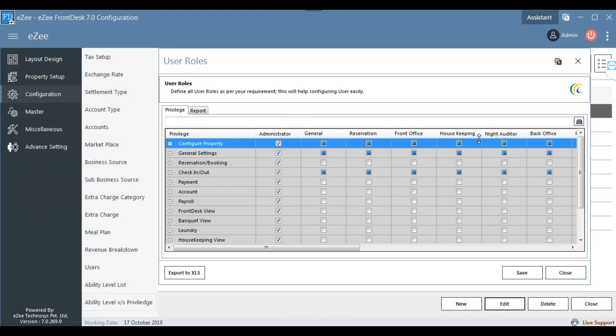For example, let's say we have a receptionist. All receptionists will get the same role with the same entry level. For example, for a receptionist you are using the general user role, this one. Whichever privilege is given over here will be set on that particular user.